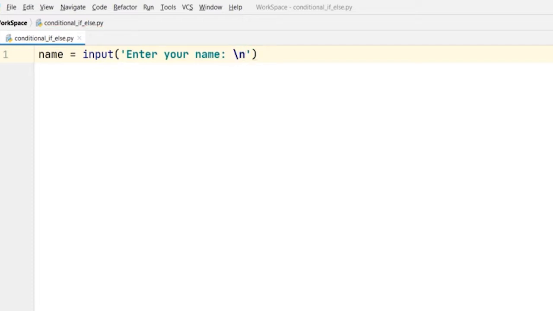You can also use the slash n keyword. What happens is whenever the user puts the input, it will be printed in the next line, not in the same line. But this space is okay. It also distinguishes between the message and the input. So I will give the space here.